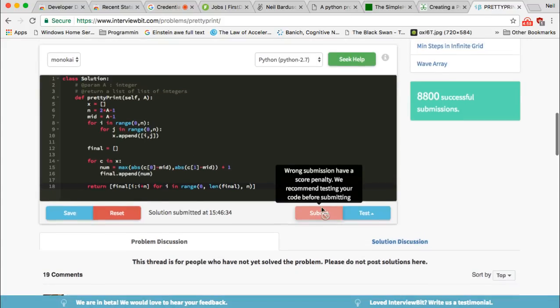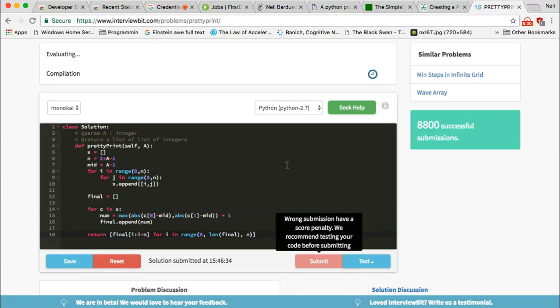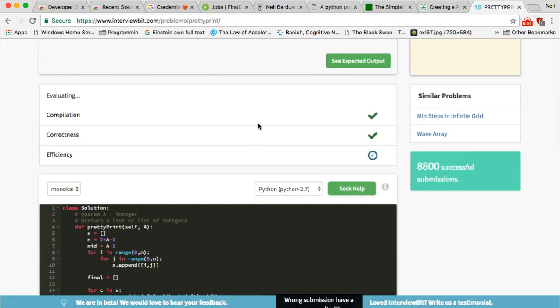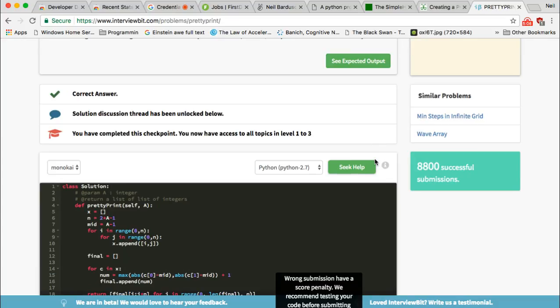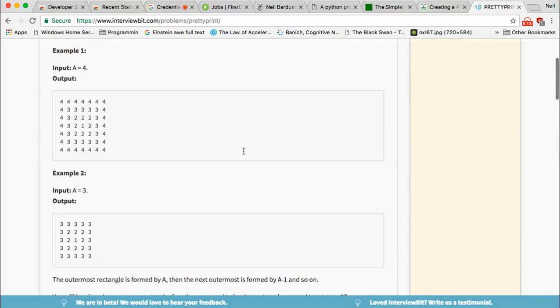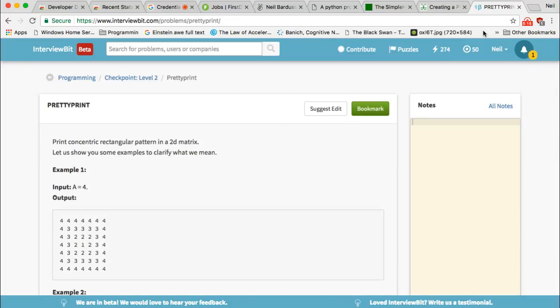If you submit it here, it compiles. Correctness, efficiency. Oh, that's the efficiency here. Yeah, so then that's it. It's complete. So cool.